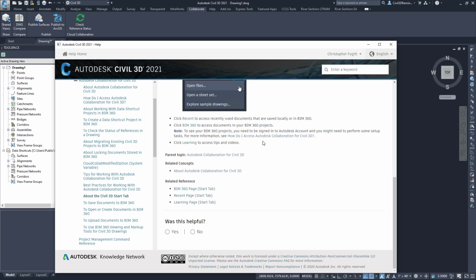Click Recent to access recently used documents that are saved locally or in BIM 360. Click BIM 360 to access documents in your BIM 360 projects. Note, to see your BIM 360 projects, you need to be signed into your Autodesk account and you might need to perform some setup tasks. For more information, see How do I access Autodesk Collaboration for Civil 3D. Click Learning to access tips and videos.